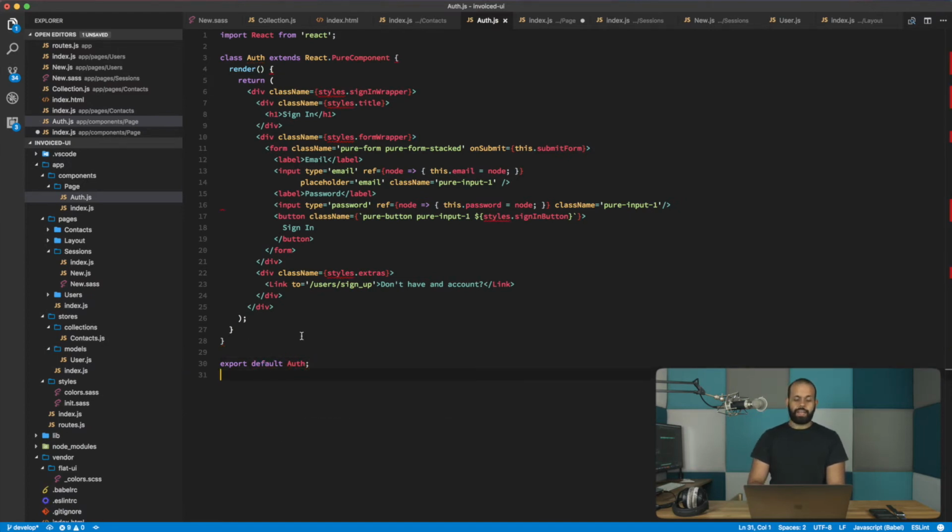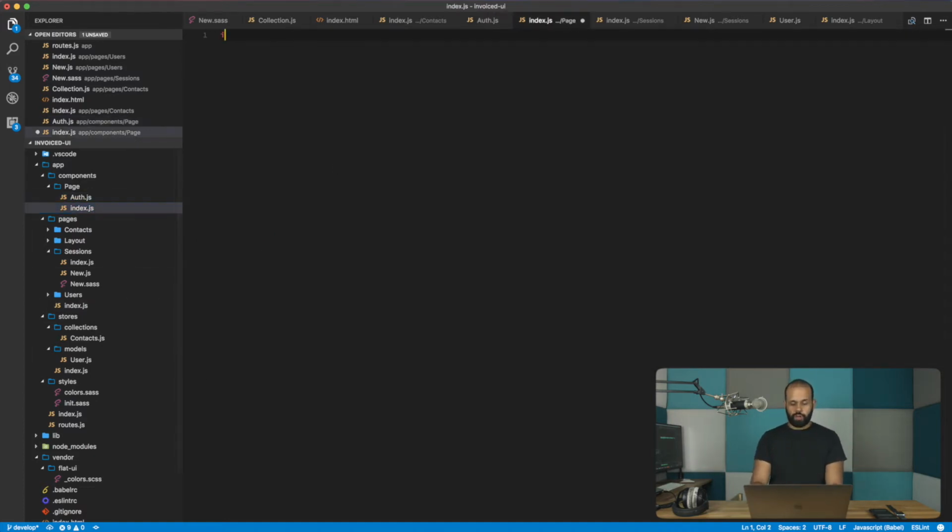As you can see, I can have multiple kinds of page structures that I can reuse over and over. So here I'm going to do import Auth from Auth like that. And then I'm going to do an export default Auth. All right, so now I have an Auth component.